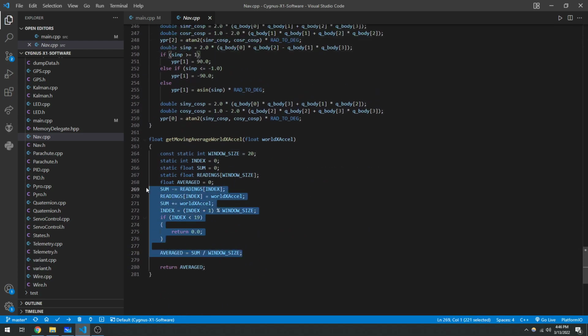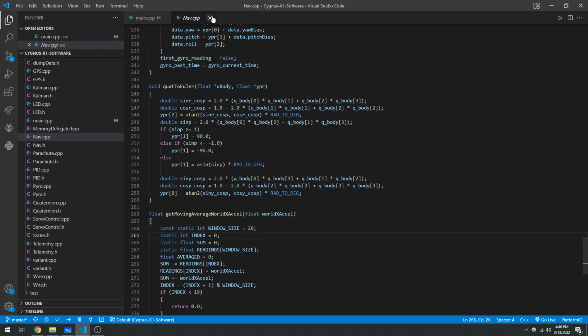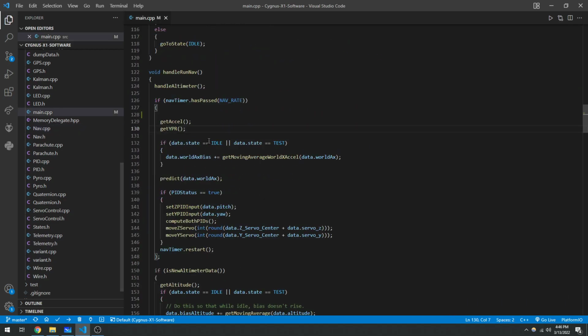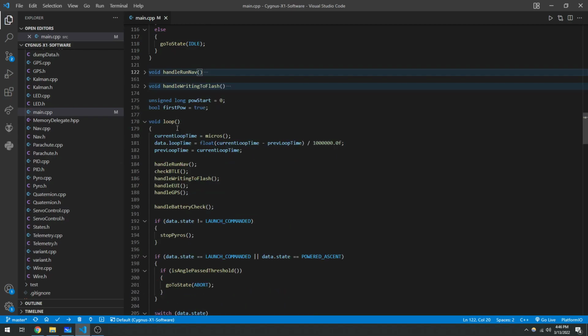And then there's things like get a moving average world X acceleration. So we have a moving average function here. I don't know how much we use this, but yeah, so that's handle run nav.